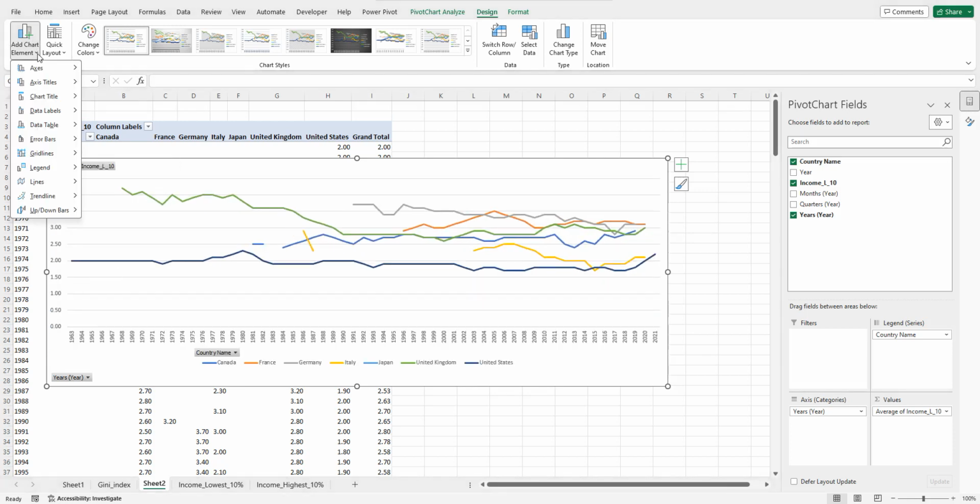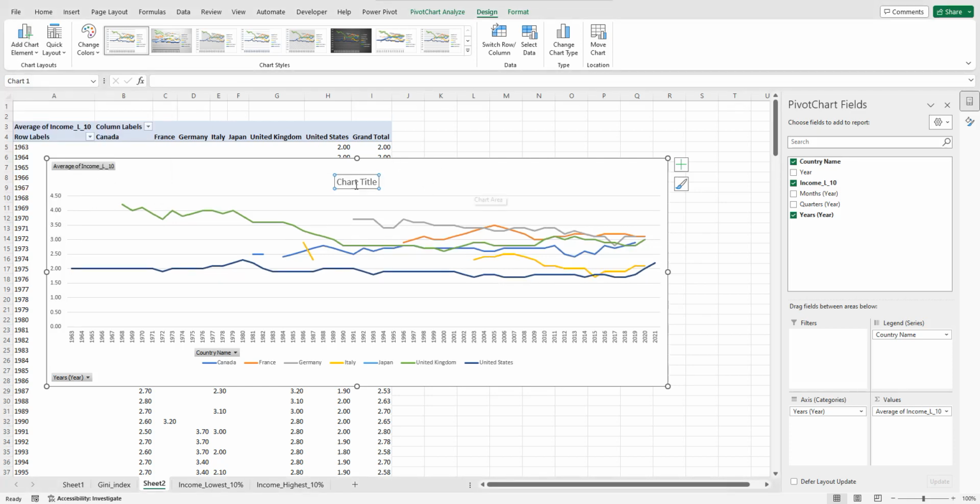We want to go to Add Chart Element. We want to go to Chart Title, put it at the top and give it the right title. Now you have your chart. You can take a look. You can see that for a country like the United States, the lowest 10%, they own approximately 2% of resources. Okay, very low, 2% of resources.